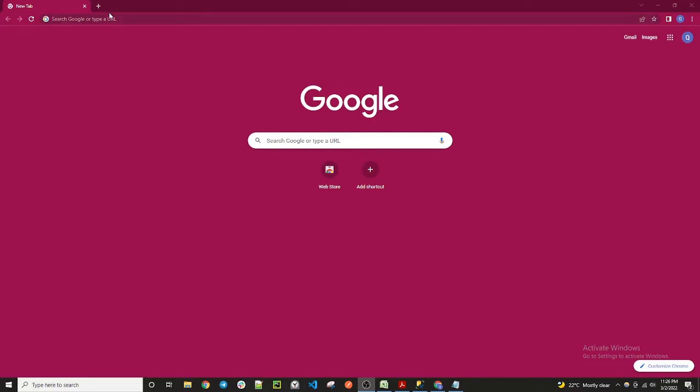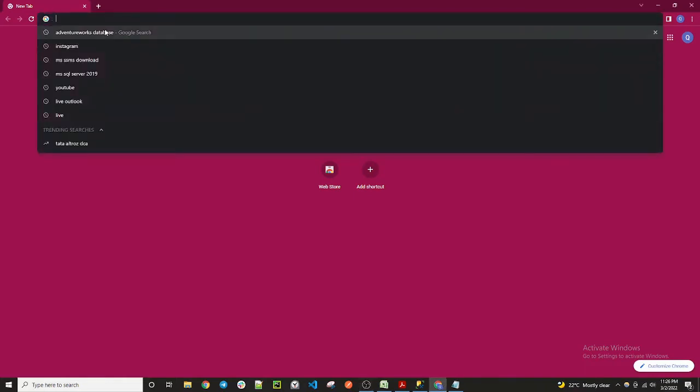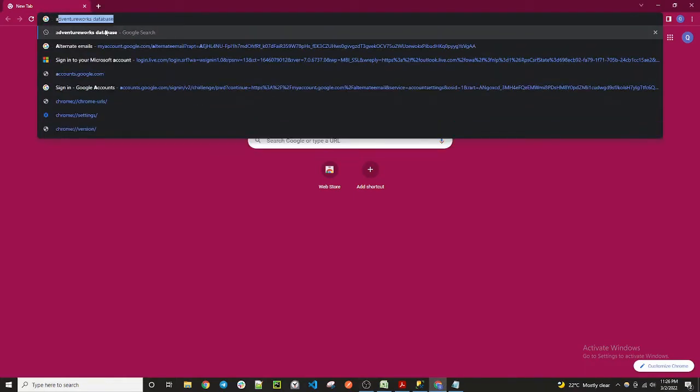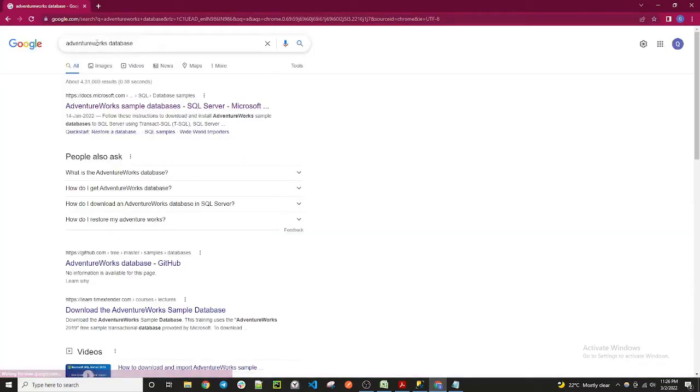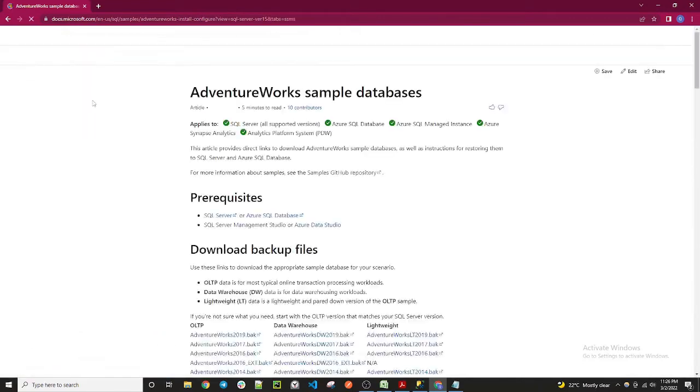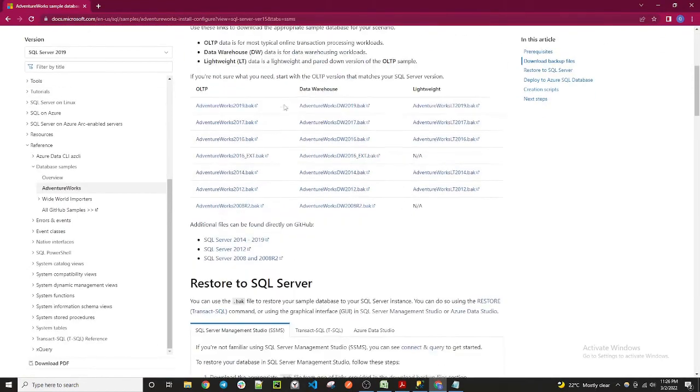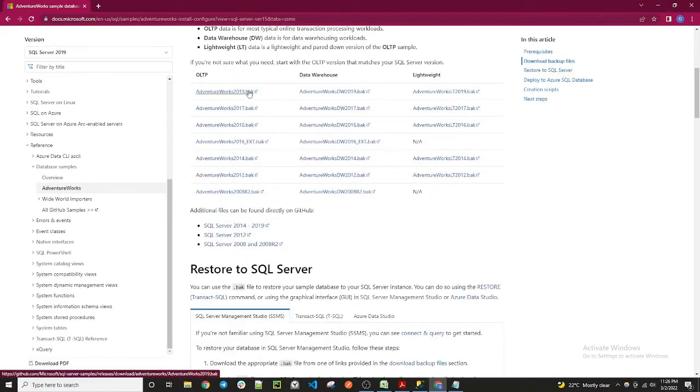You can open any of your favorite browsers and type AdventureWorks database, and it should be the first link on the Microsoft site. Click here, and as you can see, there are multiple BAK files available, so you can download any one of them. I'm going to download the 2019 one.